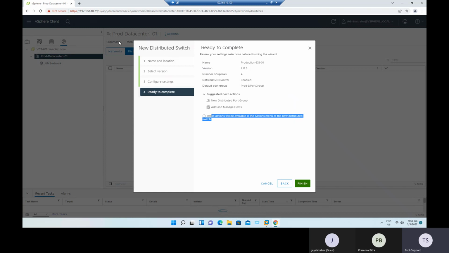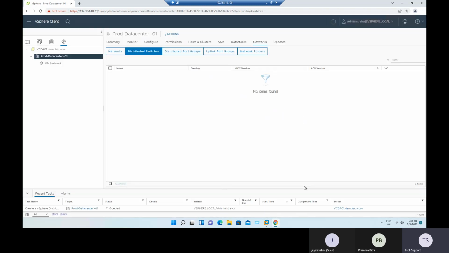These actions will be available in the action menu of the new distributed switch. See, in the back screen, we selected from the same tab, distributed actions only. They are also recommending that next time, if you want to add a host or create a new port group, you can use this action of the new distributed switch menu. Okay, so now click on finish.